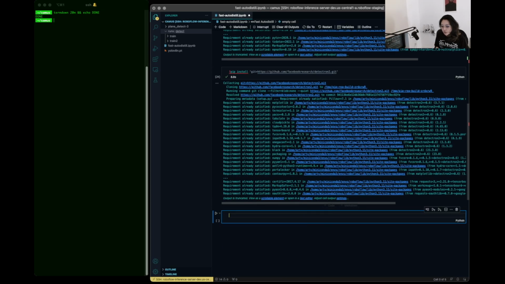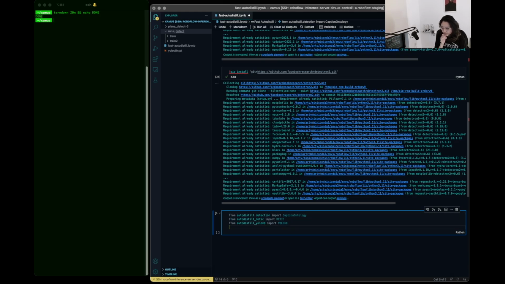Okay, that's all good. And then let's import the packages. So the detect model, YOLO V8, and then caption ontology is basically used for auto labeling the dataset. Let's make sure we import the Webflow as well.